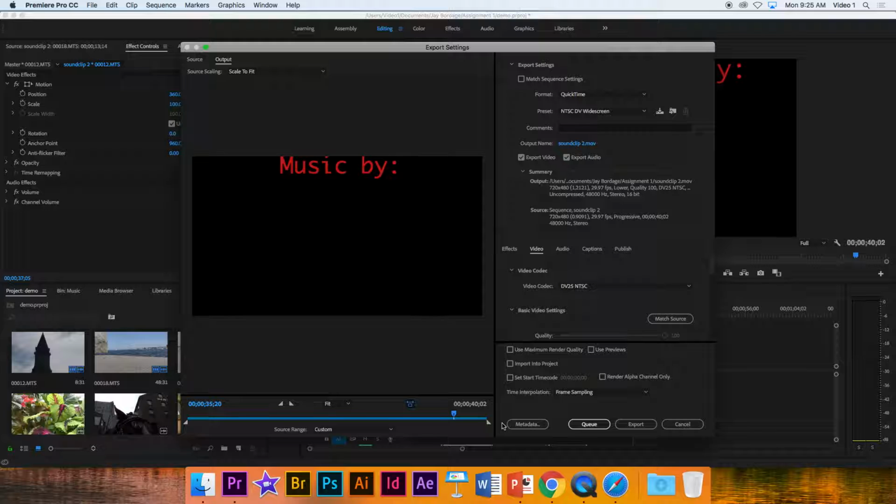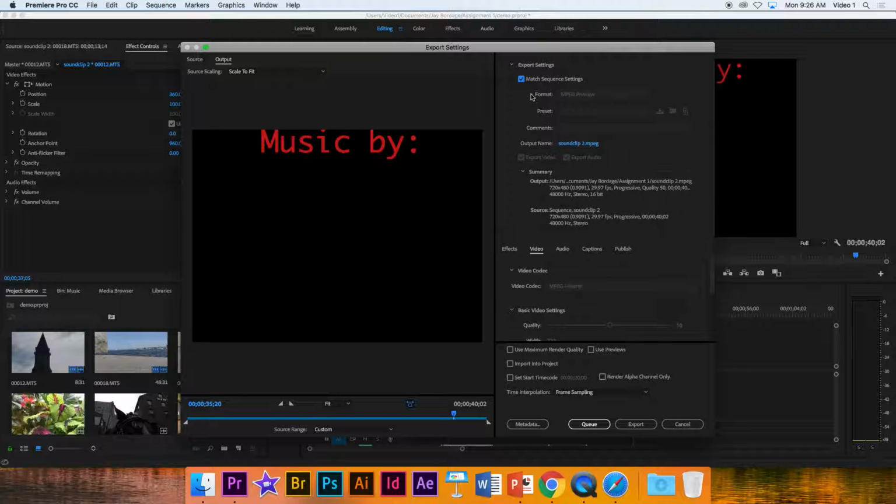Now, for this initial program, I want you to export as big of a file as possible. The easiest way to do that is to go up in these settings here and click Match Sequence Settings. What Match Sequence Settings does is it takes the high sequence settings that you started with, and it allows you to export that in the highest resolution possible.